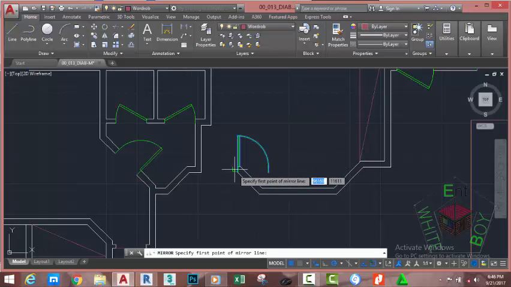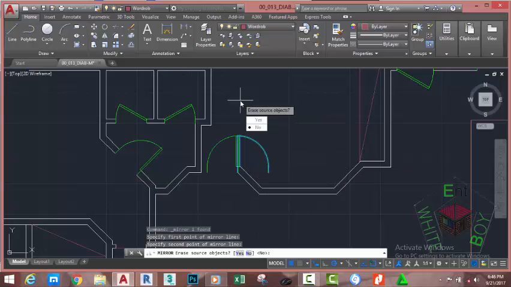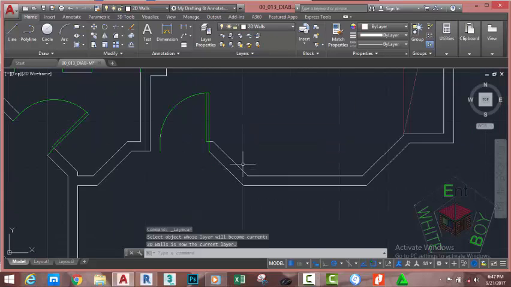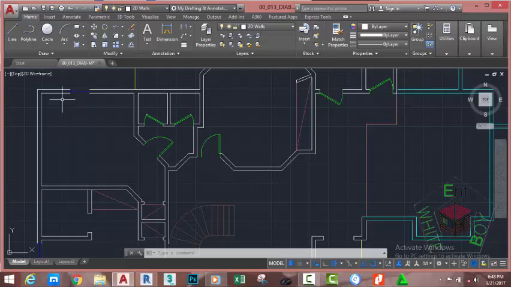At the specified first point prompt, click at this endpoint and move up. Select the yes option. Now go to the home tab, layer panel, and select the make current button. Select this line.